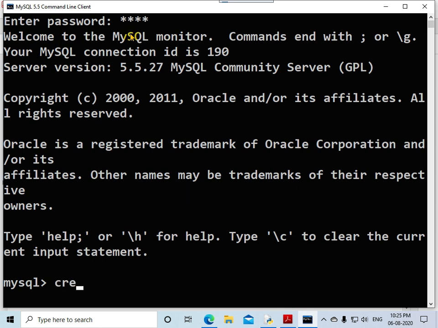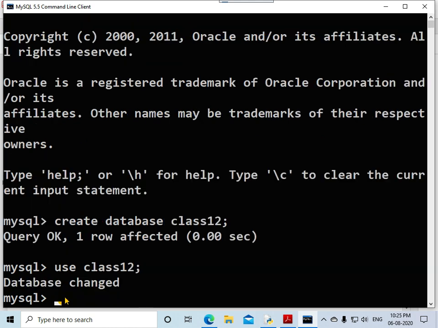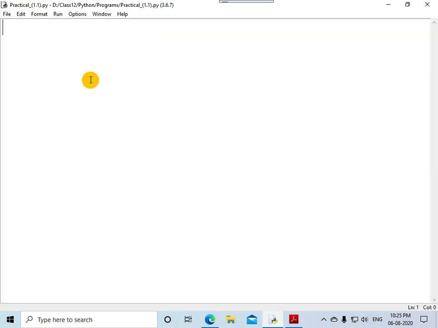Now create database class 12. So you have successfully created the database class 12. Now you can use class 12. So this is something which you need to do manually. No need to write a Python code for this one so that you can minimize the number of Python lines. So maybe you can close this. Okay. Now you can start with Python.